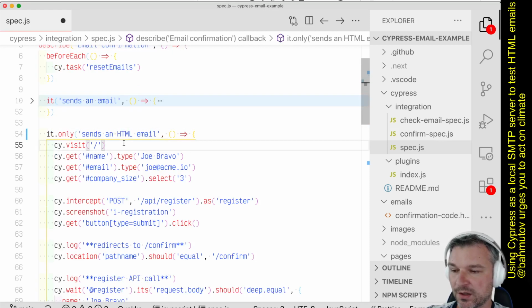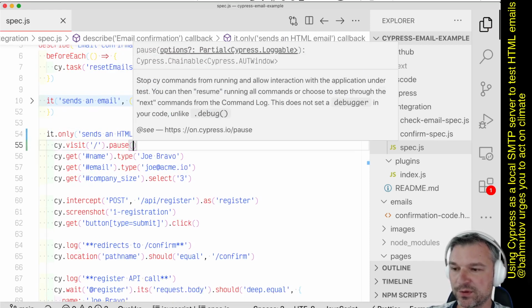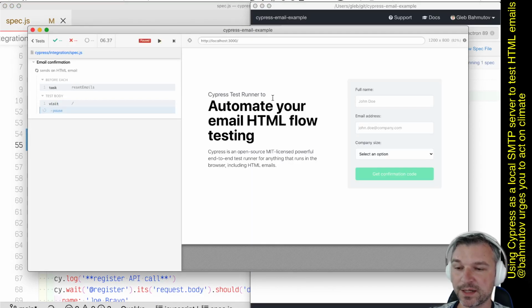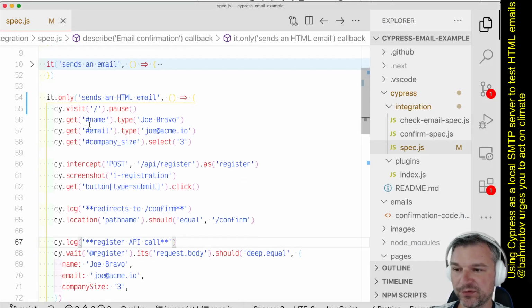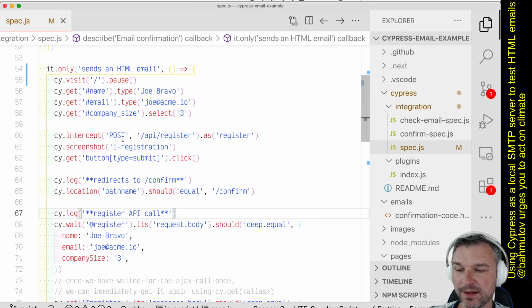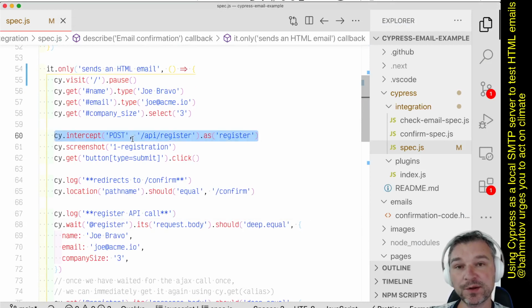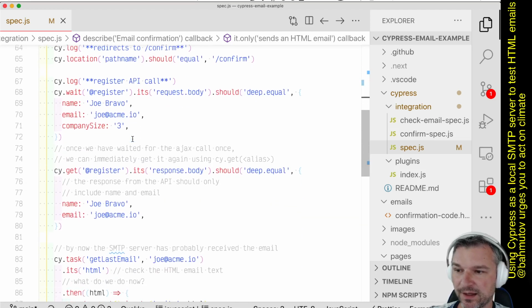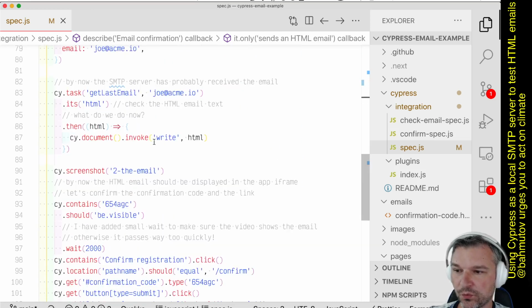Let me pause right after we visit the site. So I'm going to click on the spec. Right now we're showing our application confirmation page. What do we do next? Well, we fill the form, and we can even observe a POST request that goes to the backend using cy.intercept. And we get all the way here.